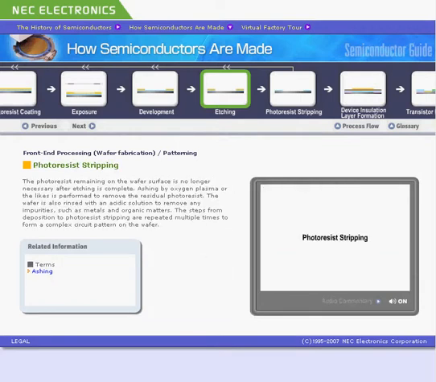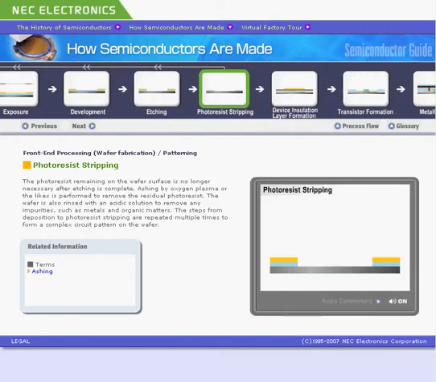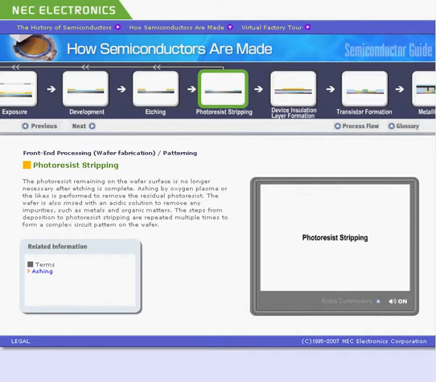After the etching process is completed, the photoresist on the wafer surface is no longer necessary and is removed. This marks the end of a pattern transcription process for a single photomask. The patterning process from deposition to photoresist stripping is repeated for several photomasks in order to create a complex, multi-layered circuit pattern.